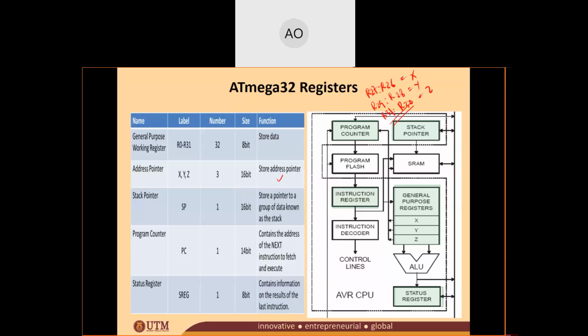Next we have the stack pointer. The label of the stack pointer is SP. Every time you see SP, it belongs to the stack pointer. You have one stack pointer in ATmega32, and its size is also 16-bit. The stack pointer is used to store a pointer to a group of data known as the stack. In chapter 7 or 8, you will learn about this stack pointer.